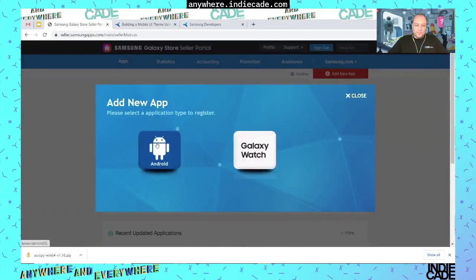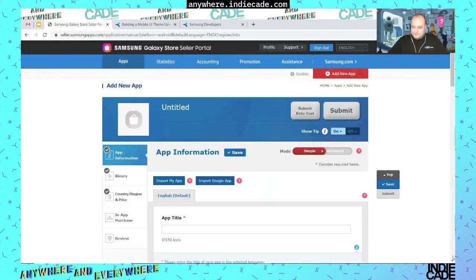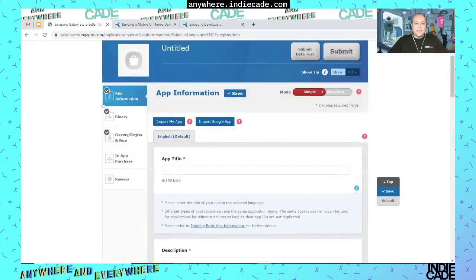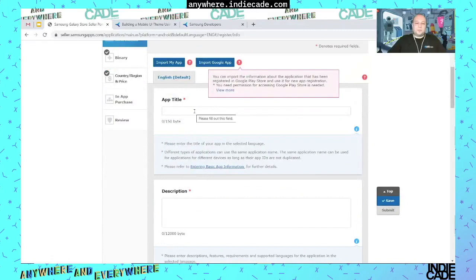So the first thing is that you're going to say Android, English in this case. I'm going to jump for that. And then here you're going to have several tabs that you are going to need to fill. Okay. So the first one, the app information, is pretty much the general information that you're going to need.